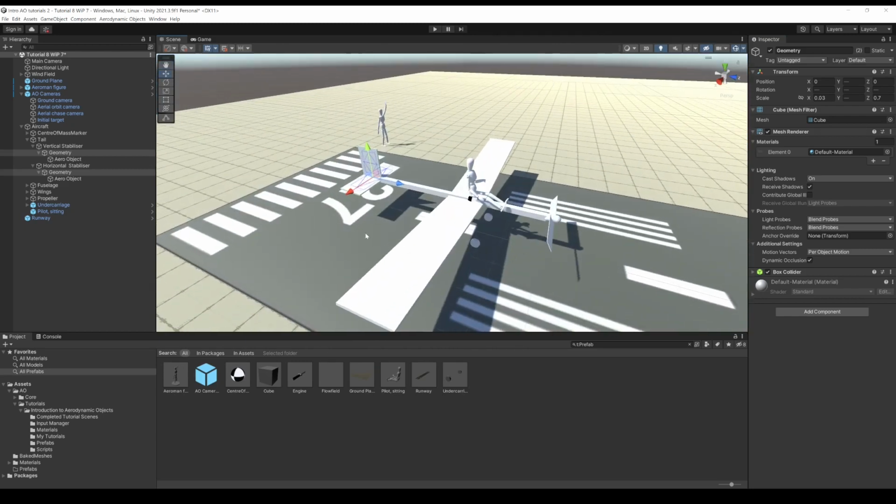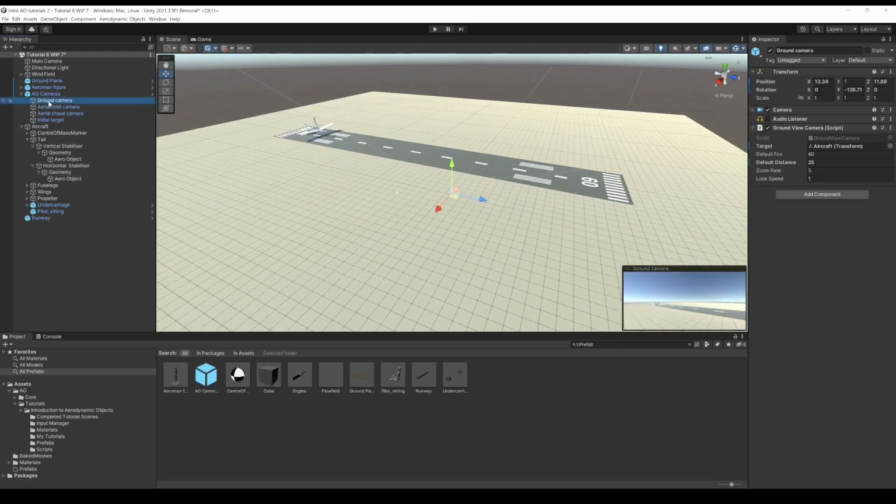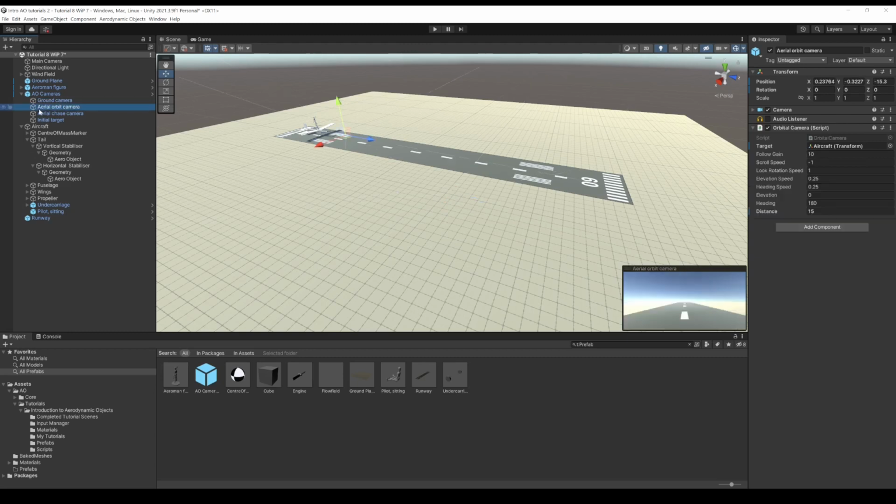We need to set up our cameras. So our ground camera, if we're filming the flight test, is over there. It's going to point towards the plane once it starts because its target is the aircraft. We set that up before. The aerial orbit camera is the one we've used in the past, and that's still set up good. And then we've got the aerial chase camera, and this one is a camera where the angle of the camera is fixed relative to the aircraft.